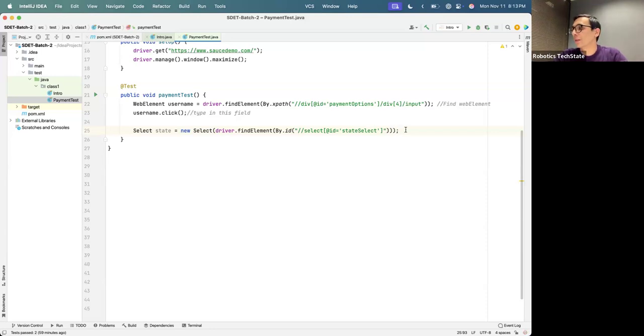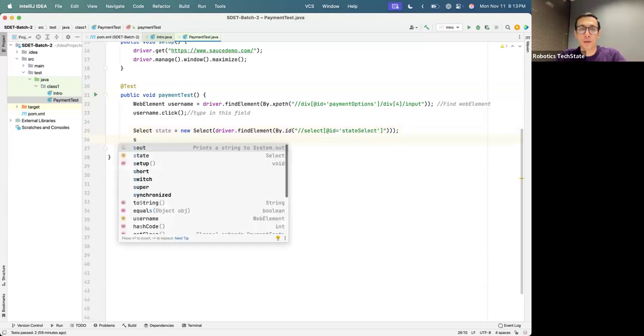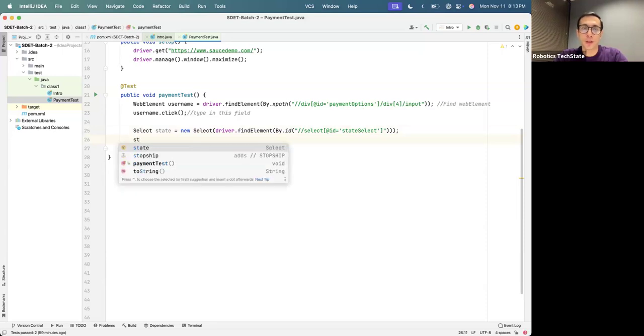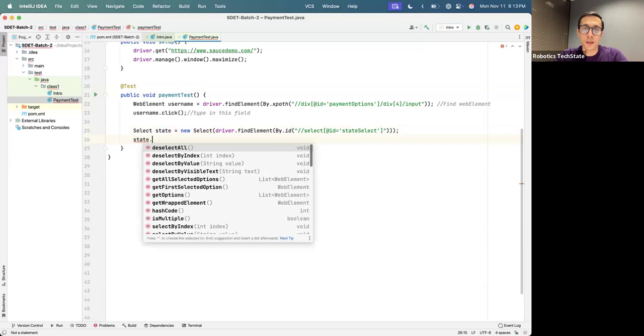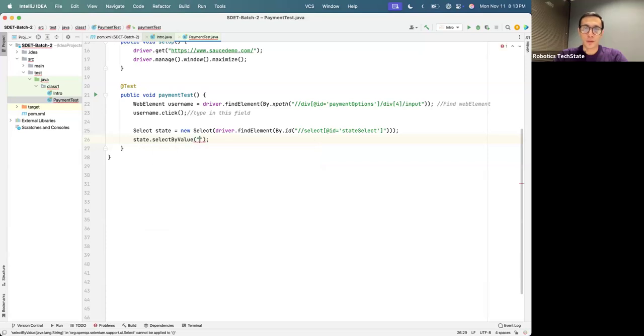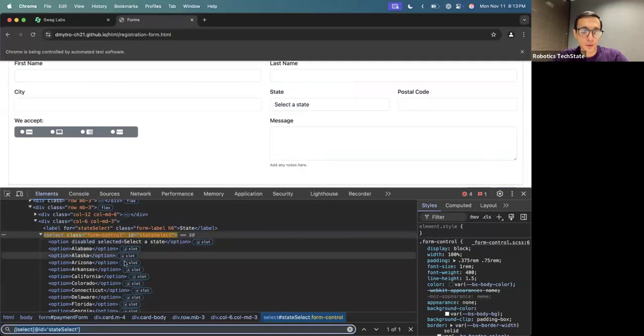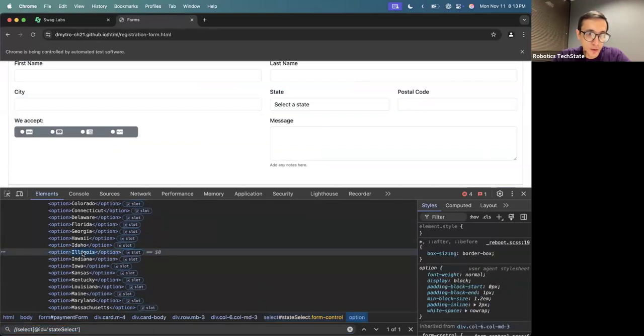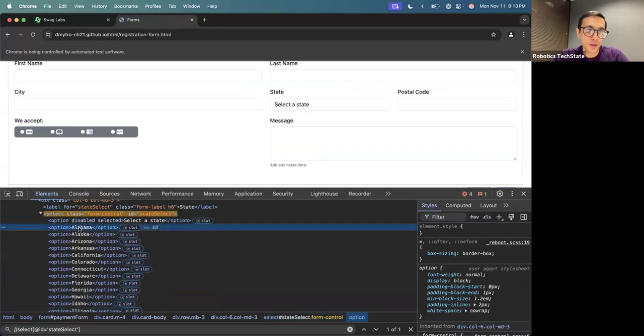So select has many options, but the most common, if you want to select Illinois, for example, you have to type state dot select by. We can do by index, by value, or by visible text. If we do by value, let's see what the value of Illinois is. So this is our value. See this option, those are with white, right? Arizona, Arkansas, this is our value.